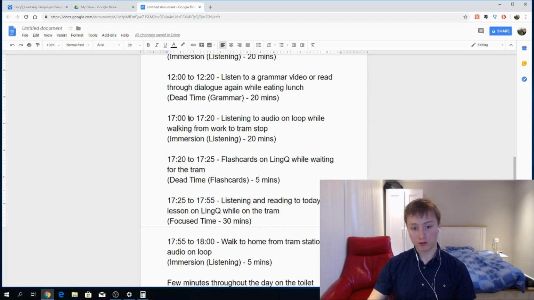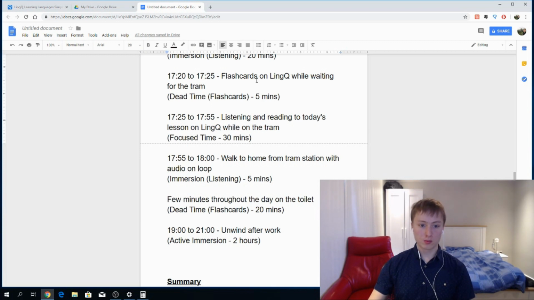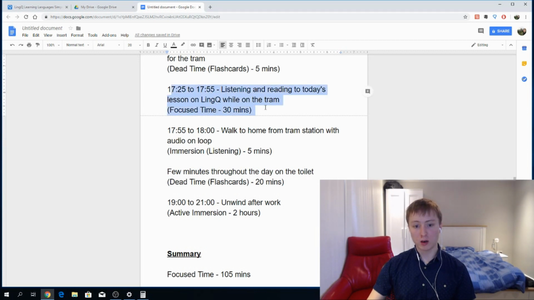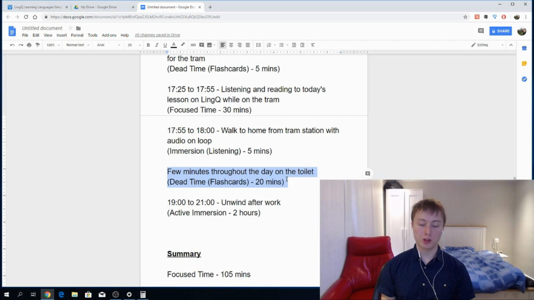So after work, I finish about 5ish, sometimes later, but normally it's about 5. Again, walk to the tram stop, headphones in, audio on loop, listening 20 minutes. Get to the tram stop, wait for the tram, typically 5 minutes, flashcards, back on the tram, another half an hour, back home, 5 minutes walking from the tram stop back home. And typically throughout the day, I have 5 minutes here and there, usually on the toilet, or just waiting for someone. In this time I typically just do flashcards on Anki or LingQ.